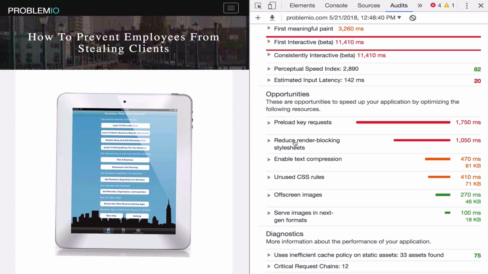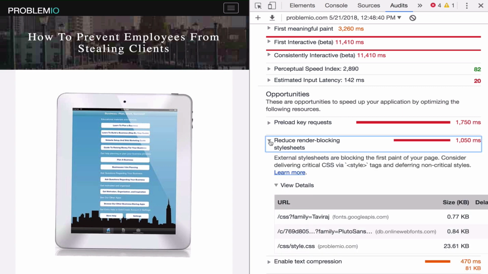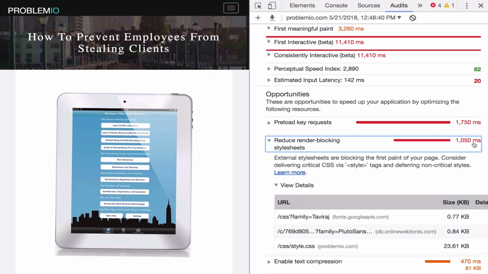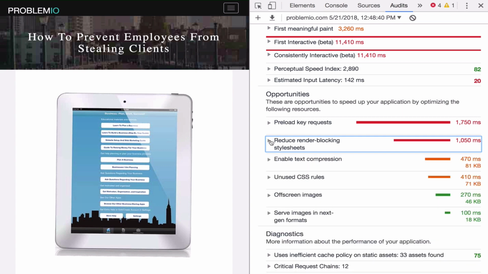The only problem is reduce render blocking style sheets, but we've also reduced that already. We can reduce it further, but we happen to need these. These are things we're currently using. We can remove them further, that's fine, but we actually need these style sheets. And a 1 second delay is okay. If your page loads within a second, that's amazing.